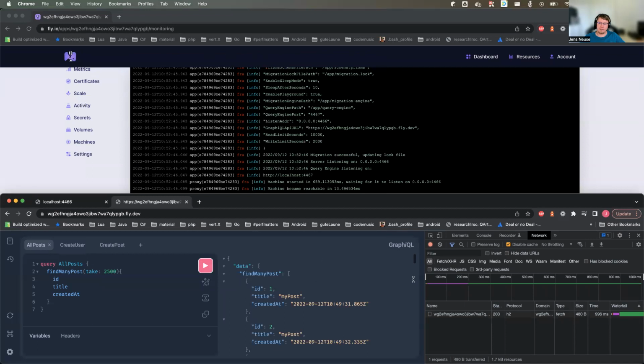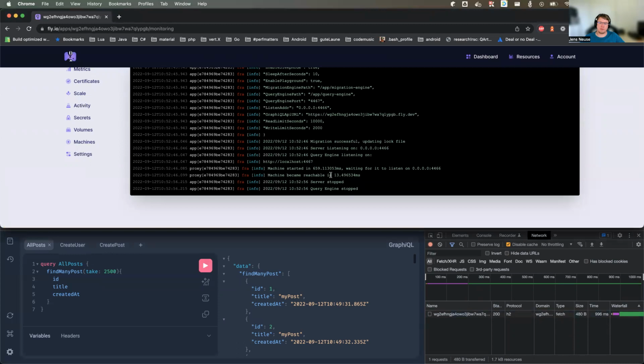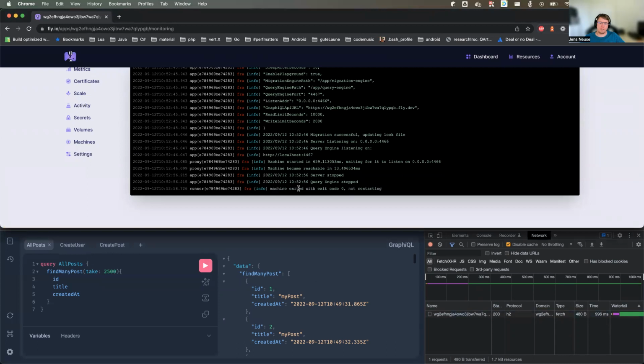So if I click here, you can see that it took, in this case, 900 something milliseconds. You can see that the machine here, it became reachable in 30 milliseconds. And then after a while, the machine stops again.